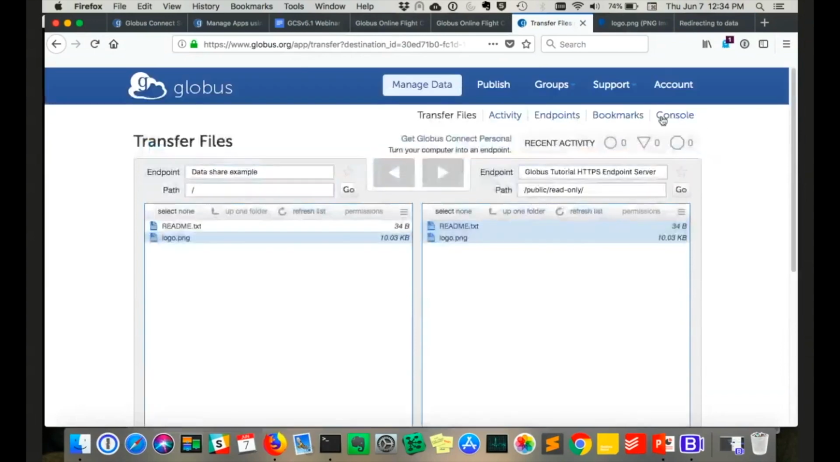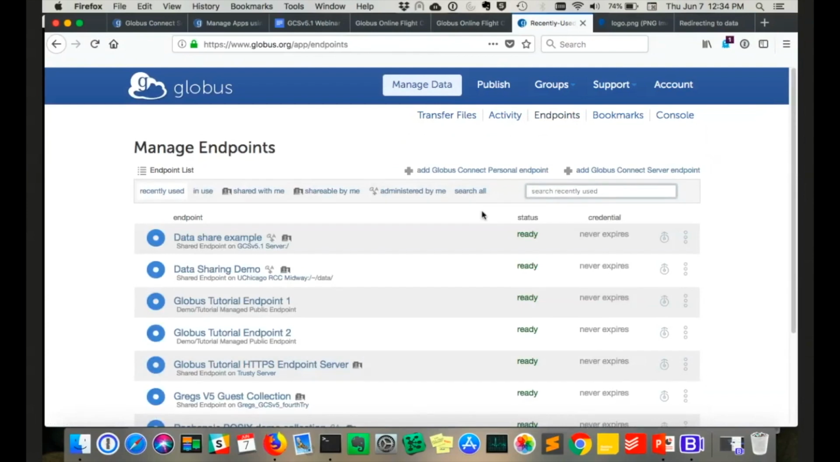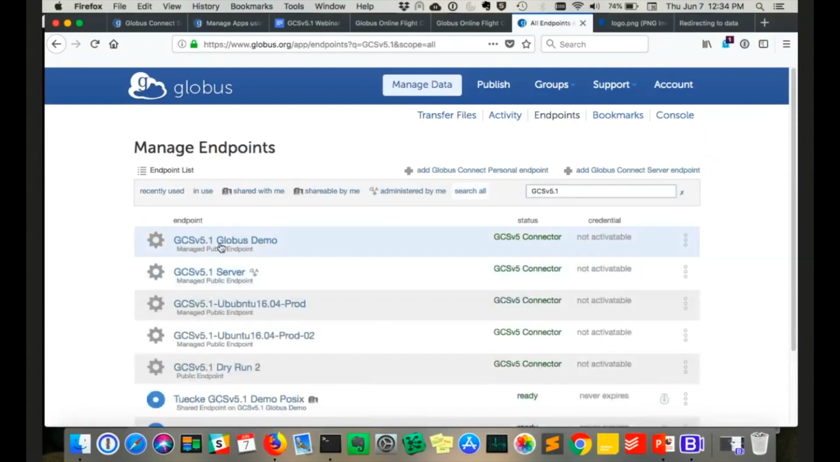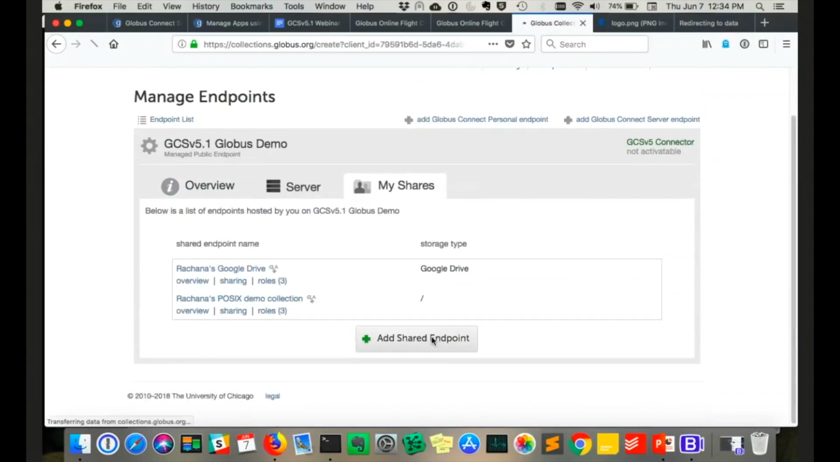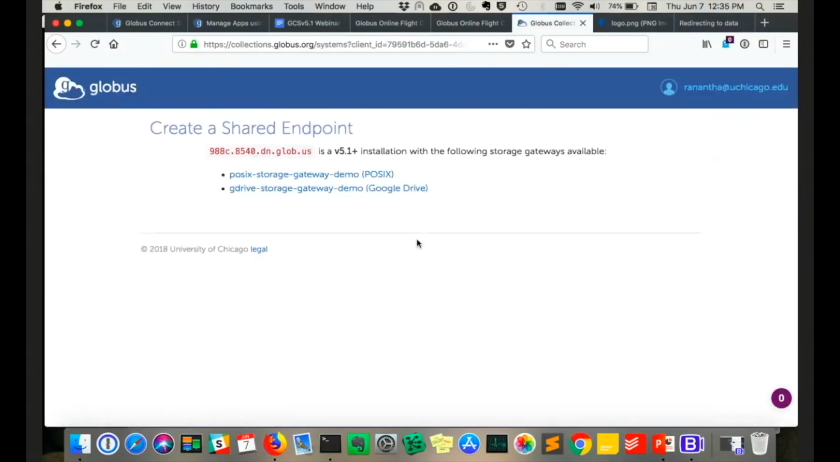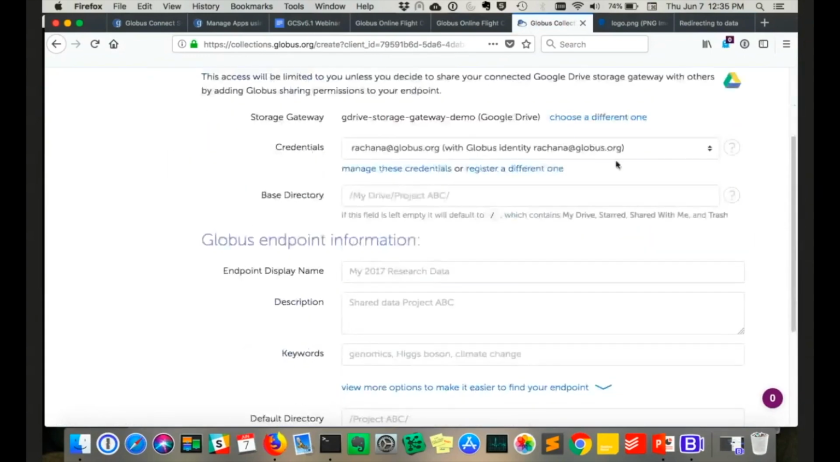Let's look at another one we have previously installed that has multiple storage gateways. So this one is a demo endpoint we have running. And if I try to add a collection on that one, I actually will be given a choice. So we have both a POSIX storage gateway and a Google Drive one there. So I can choose where I want to add my collection. So let's say I want to create a collection on the Google Drive one. Very similar, it has a policy that says at globus.org needs to be used.